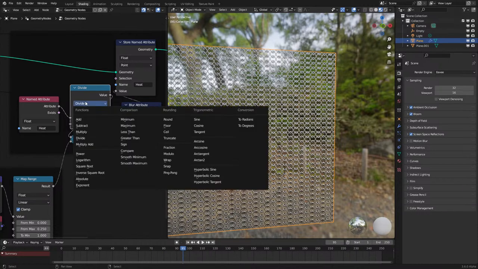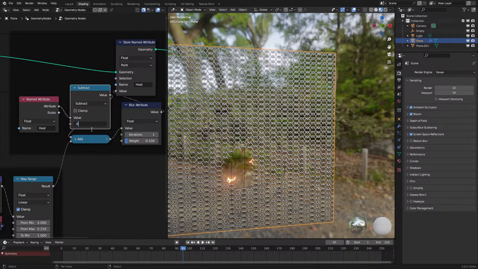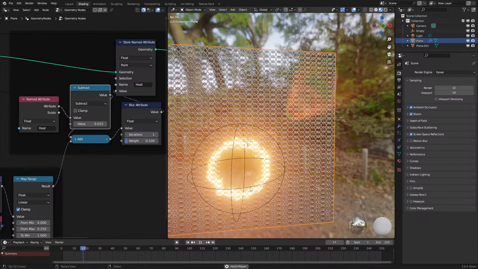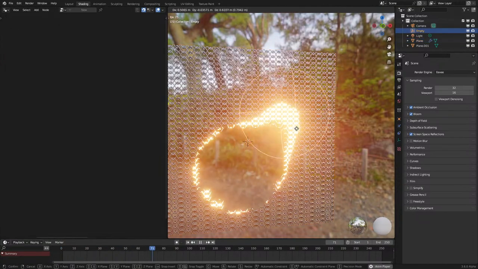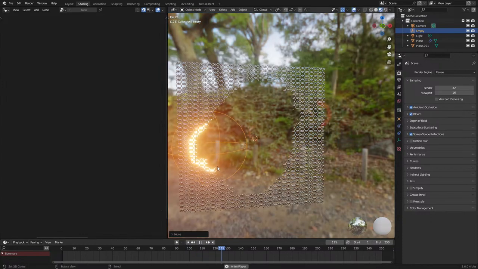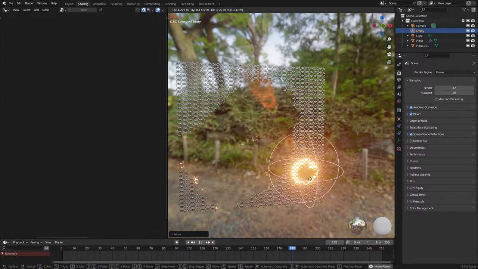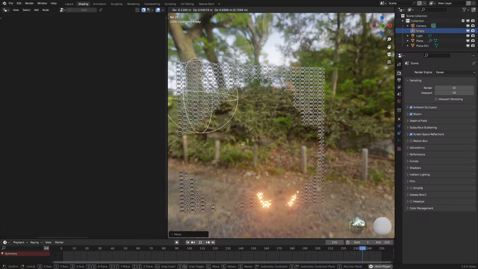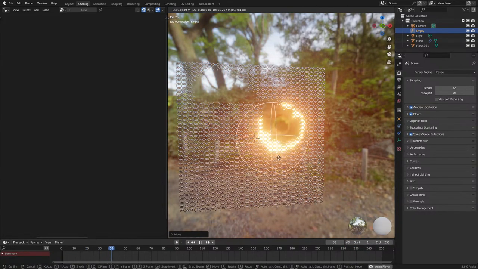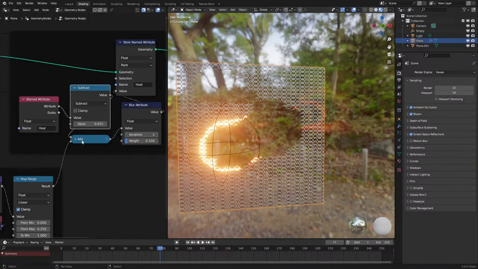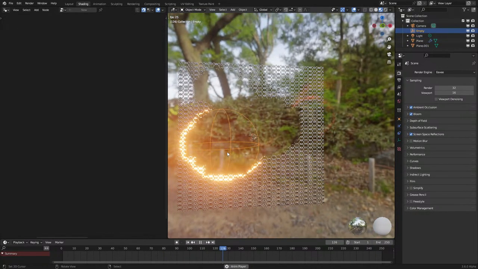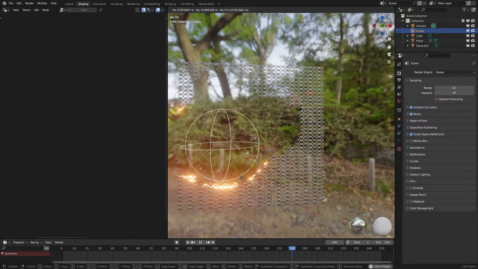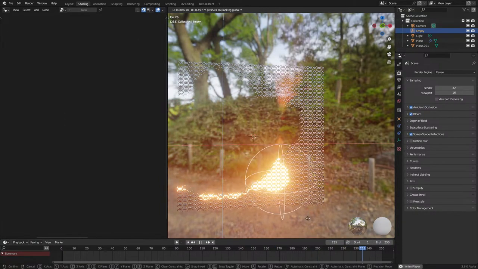I think I messed it up. Subtract. Let's have that at 0.015 again. Okay, now that feels better. But it still fades way too quickly, so let me reduce that to something more like that. Oh, it feels like it's burning now, which, hey, that may enhance the effect.